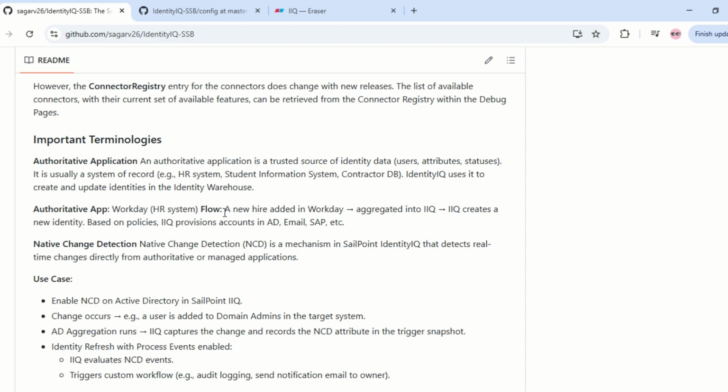So then we have another terminology called native change detection. NCD is a mechanism in SailPoint IIQ that detects real-time changes directly from the authoritative or managed application. That is, whenever a change happens on the target after aggregation, there will be a trigger snapshot and all. I will explain that later. But whenever a modification happens on an identity directly on the target, and you want to trigger some event or audit it, or check those things, you can use the native change detection option as well.